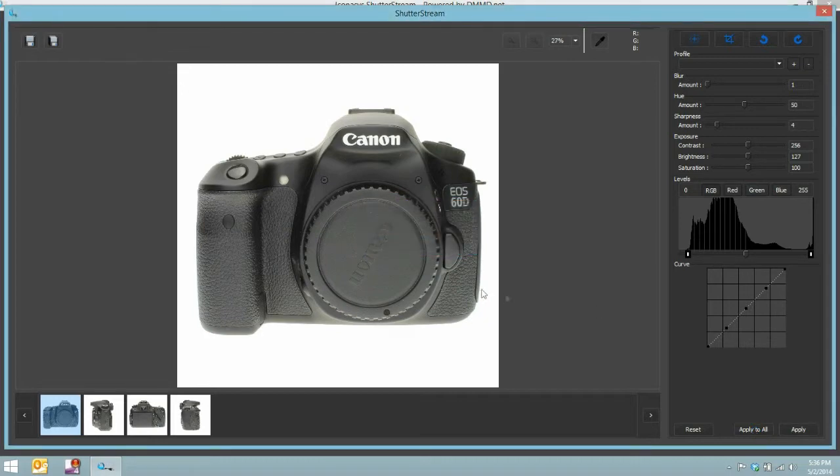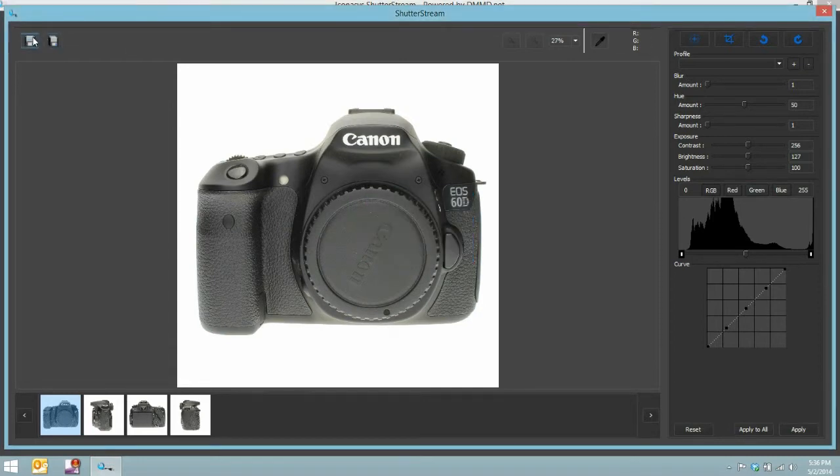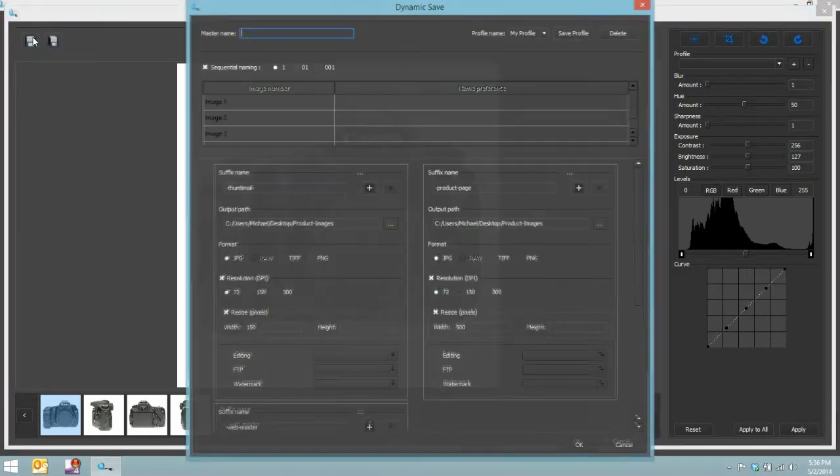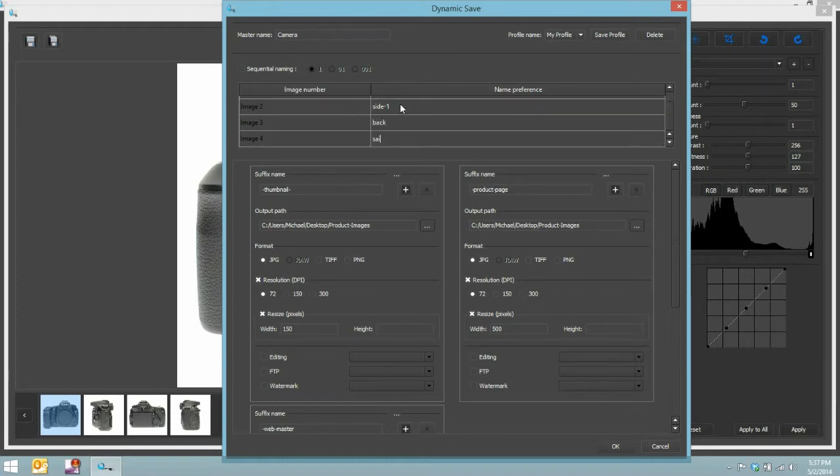You'll see the progress bar, and then we'll be notified that the operation is complete. Simply from here, we want to output our images. I'm going to use the dynamic save tool. So I'm going to click up in the top left-hand corner, and I'm going to give my files a name. So it's going to be camera. Sequential naming, we'll name them sequentially. So it'll be -1, -2, -3, -4. If I did want to name them differently, based on what image it is, I could disable sequential naming and actually specify this. So I'll call it front, side one, because we have two sides, back, side two.